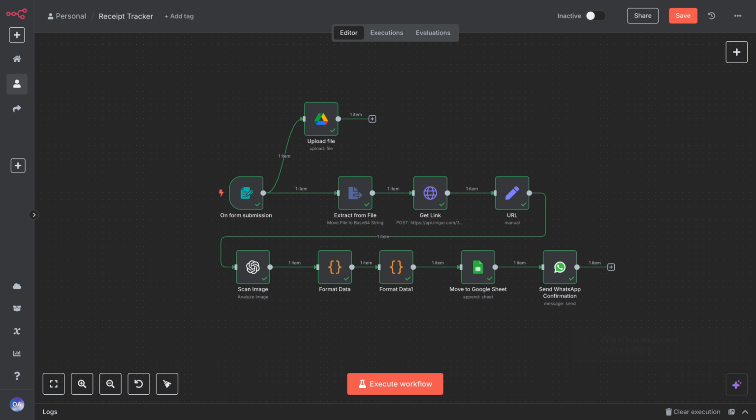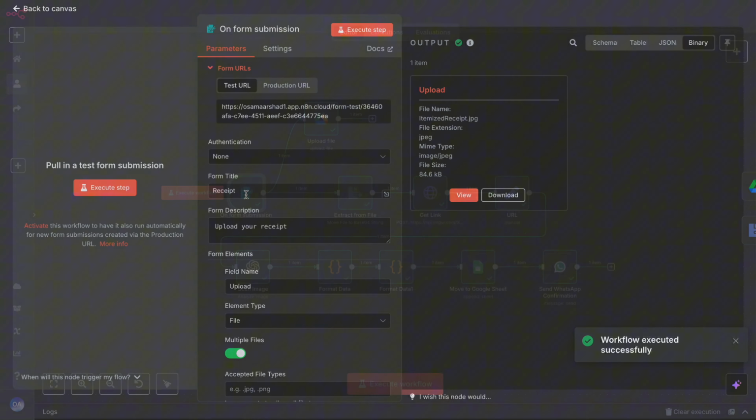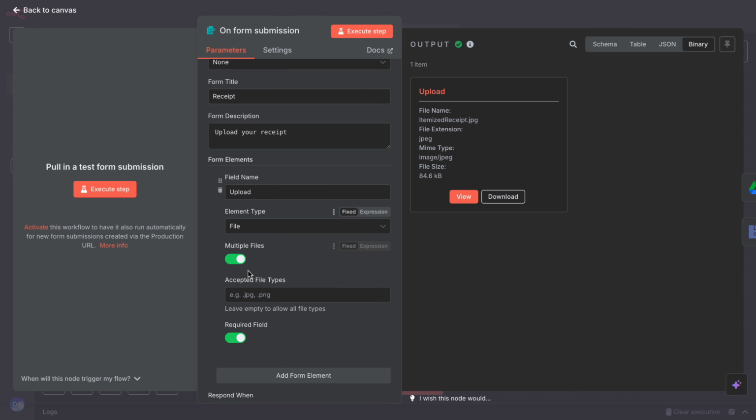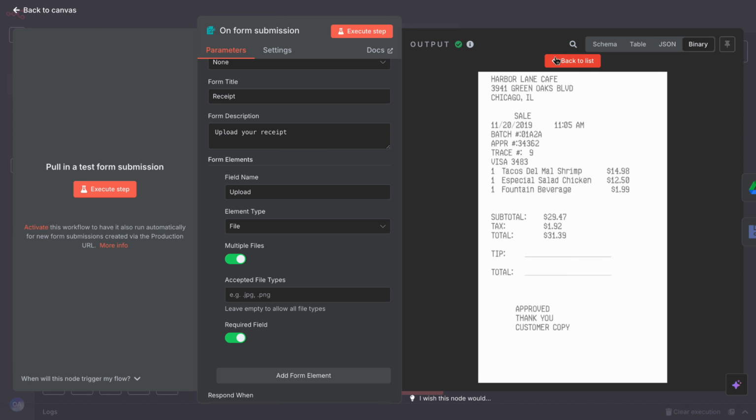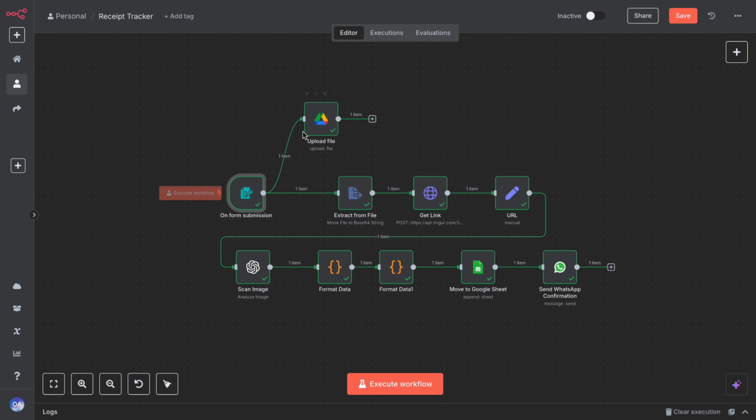We are starting with the on form submission trigger. This is just a simple form where I upload a receipt image. You can replace this later with a WhatsApp trigger to fully automate the experience for businesses where customers or field representatives send receipt images directly via WhatsApp or maybe Telegram.